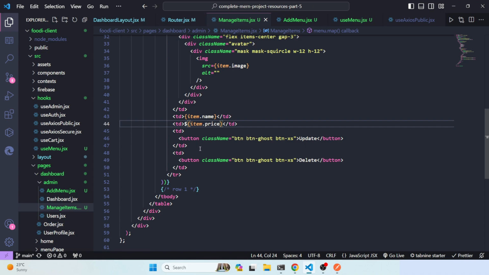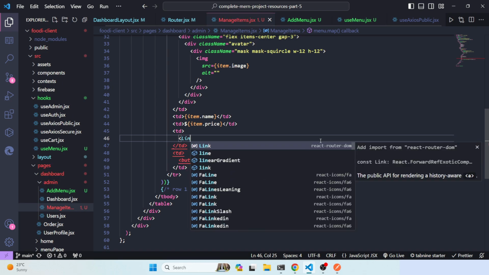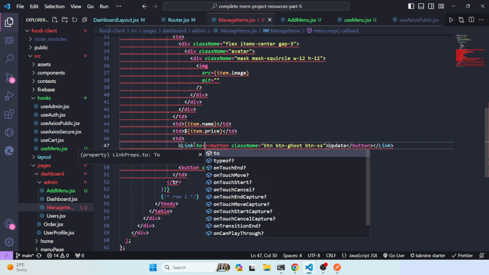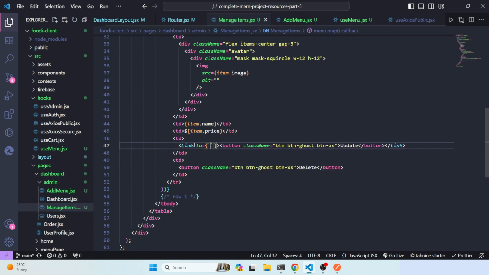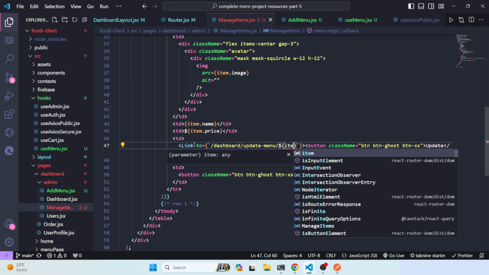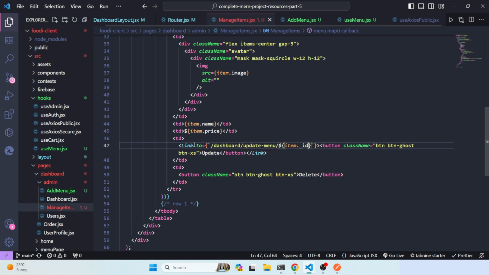So that's why here inside this td, actually for the button we'll define a Link component here. So that would be Link, we need to import it from React Router and paste the button here. We need to define the path too, so that would be slash dashboard slash update menu slash dollar sign item dot underscore id.